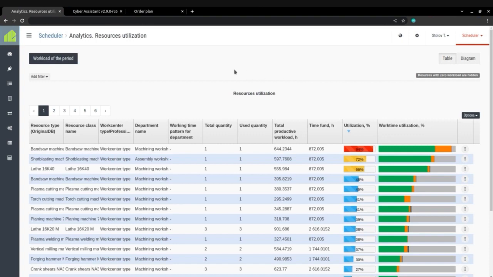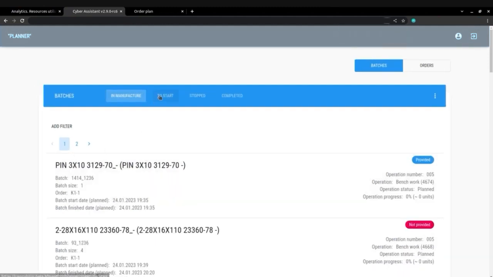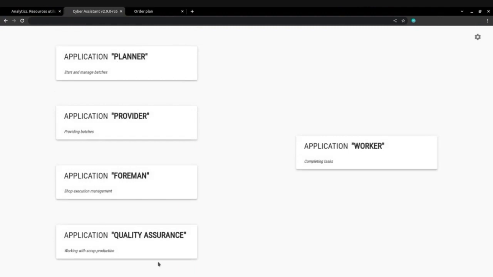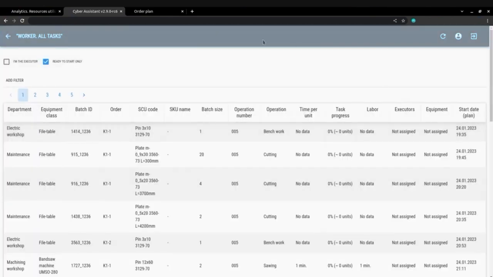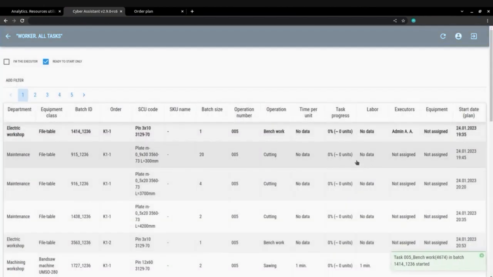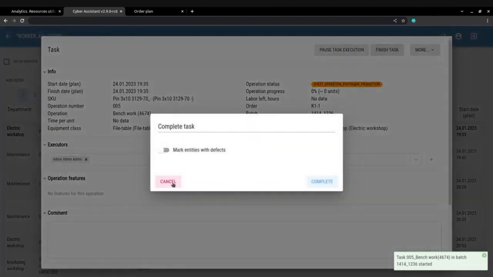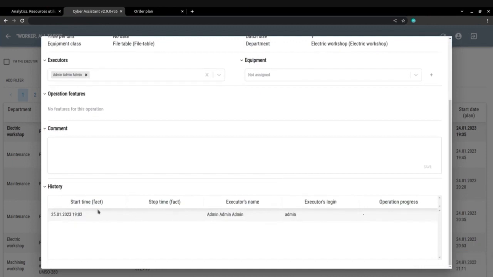Then the results of calculations are passed to the dispatching module, where these batches are launched and execution takes place. 5 roles are implemented here: planner, provider, foreman, quality assurance, and worker. But at the end, the job goes to the worker, where he can select tasks from his shift targets, take the job for execution, complete the work, and then all of his marks go into the ledger.